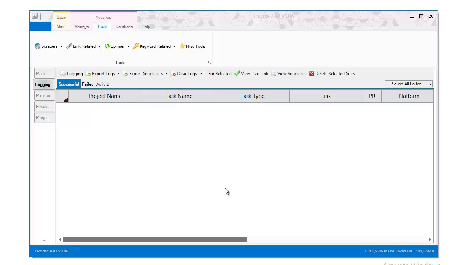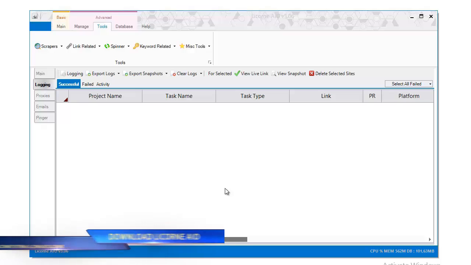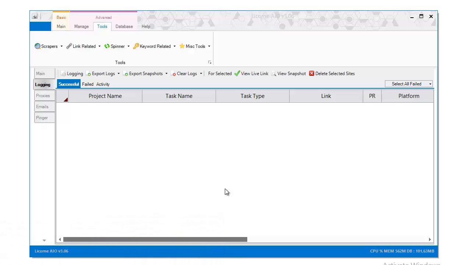Hi guys, in this video I'm going to show you how to find new sites where you can get links from. Licorne has its own database, but this is a database which is being used by everybody else who has a license, so the sites that are there are not going to be much use. In order to have a competitive advantage over others, you have to find your own sites where you can get links from. To do that, you need to use the search engine scraper.